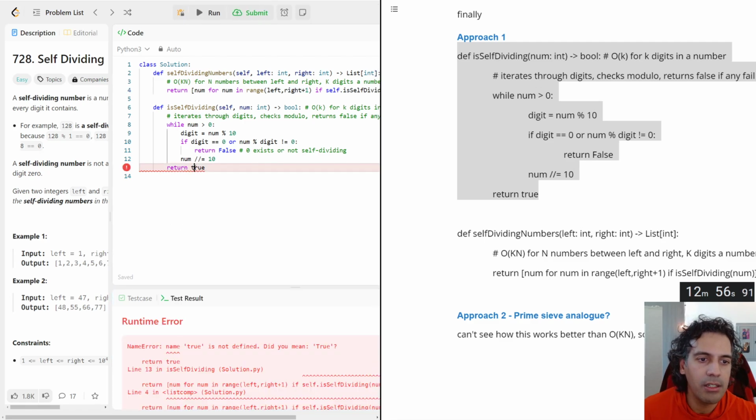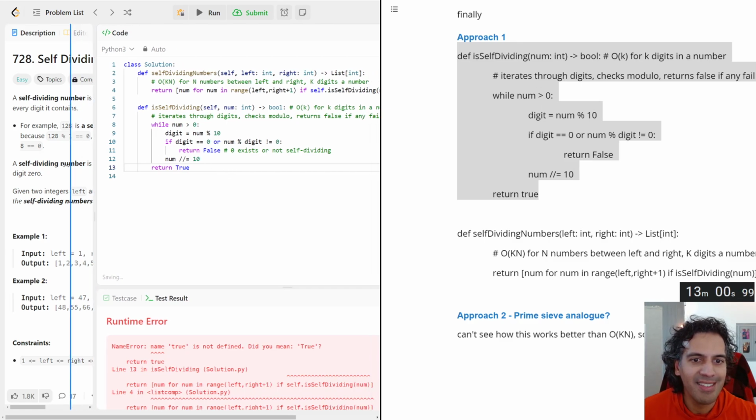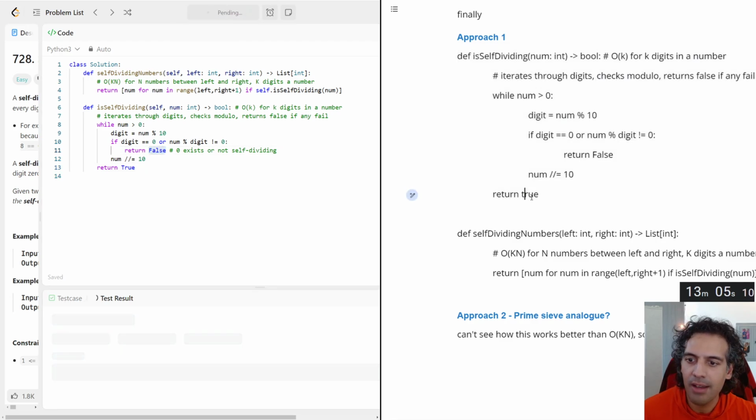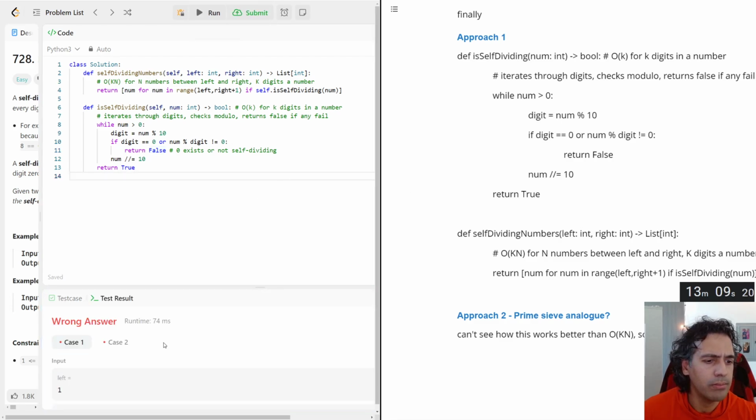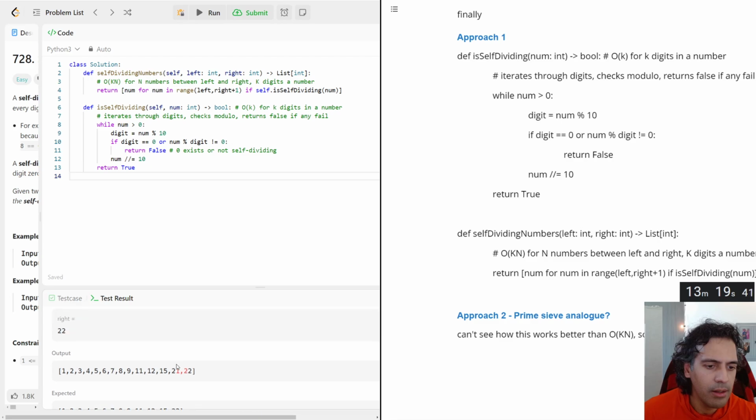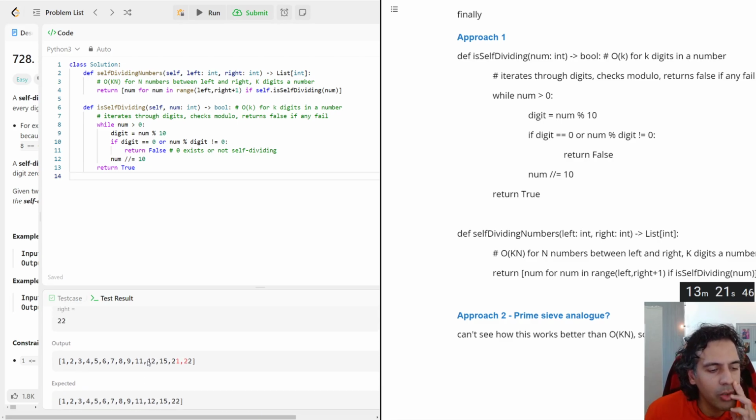Oh, we need to fix typos. True is capitalized. Trying to think of any other ones. False is capitalized, true is capitalized. Let's have a look at that. Oh, never mind. Completely wrong. We got 21 when we expected 21 to not be in there. So why did 21 work when 21 shouldn't have?